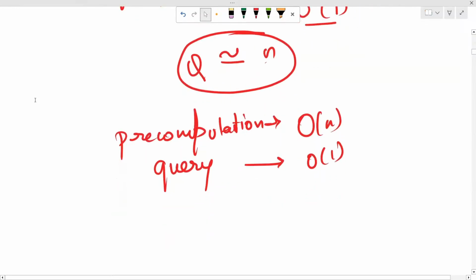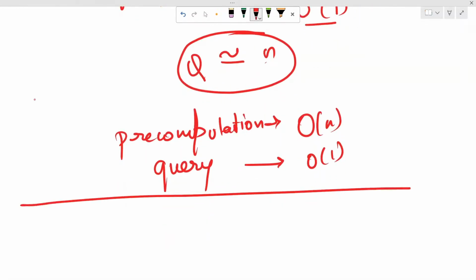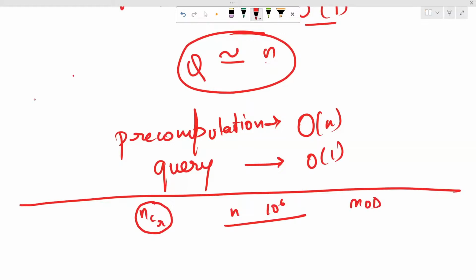I'll come to this in a moment, but first tell me, if you just have to calculate nCr once in your solution, what will you do? If you have to calculate nCr once only, and n is maybe up to 10 to the power 6, and r is also very big, and you have to use mod, will you copy your nCr template and use it if you have to do it just once? No, right? No.